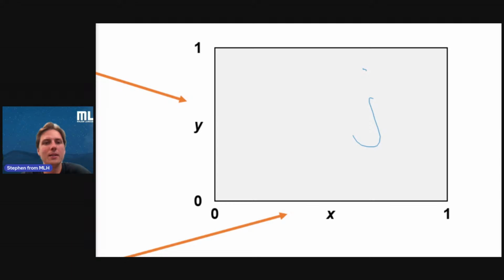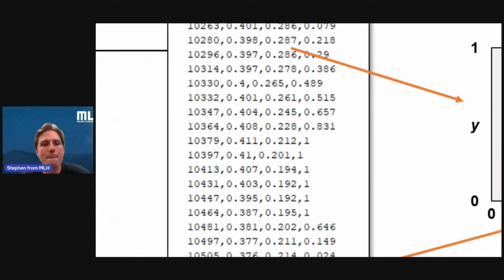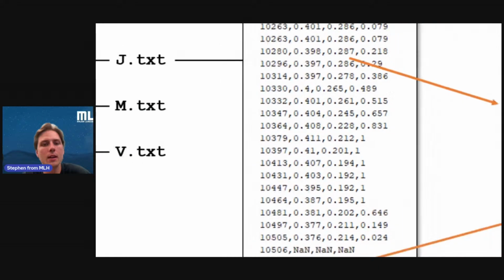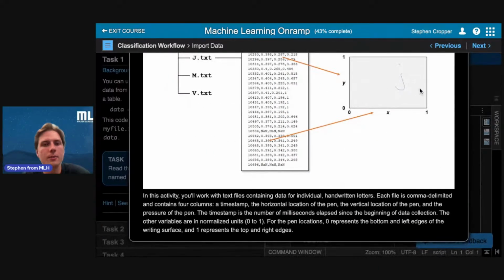But yeah, so this data could be mapped to an actual letter, and we're gonna deal with this data and categorizing it today.